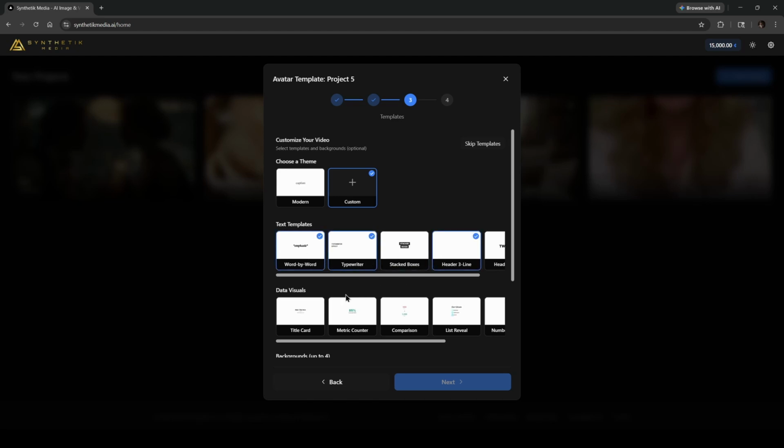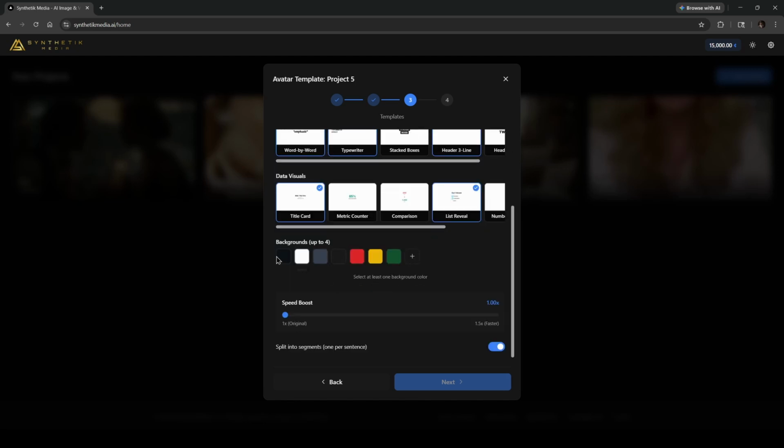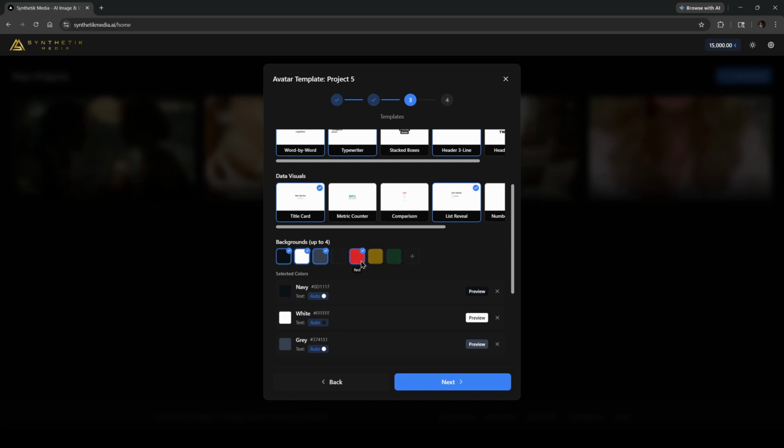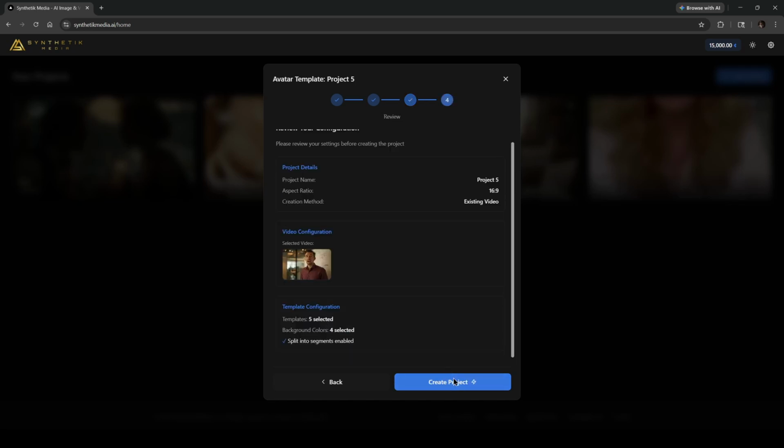If your script contains data and numbers, you'll want to explore the Data Visuals section here. Most creators will find that simply selecting a few templates from the Text Templates section is more than enough to create a blast of dopamine for your viewer. Now the fun part that really lets you customize the feel of your video is choosing your background colors. You can select up to 4, and they'll be randomized throughout your video. Once you've selected the templates and background colors you want to use, simply click Next, then Create Project.